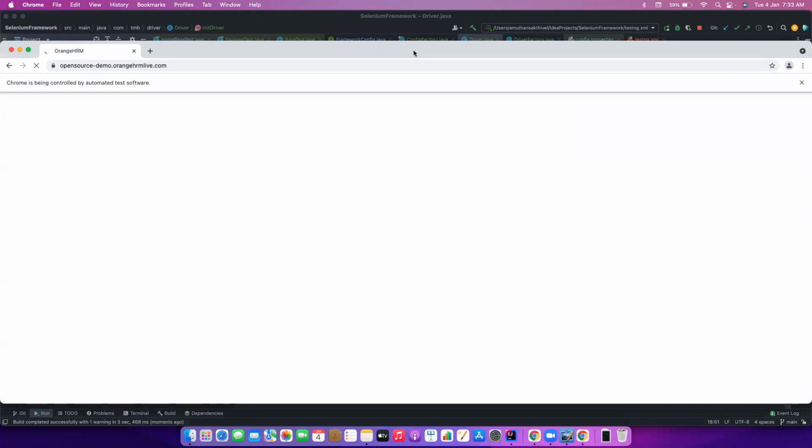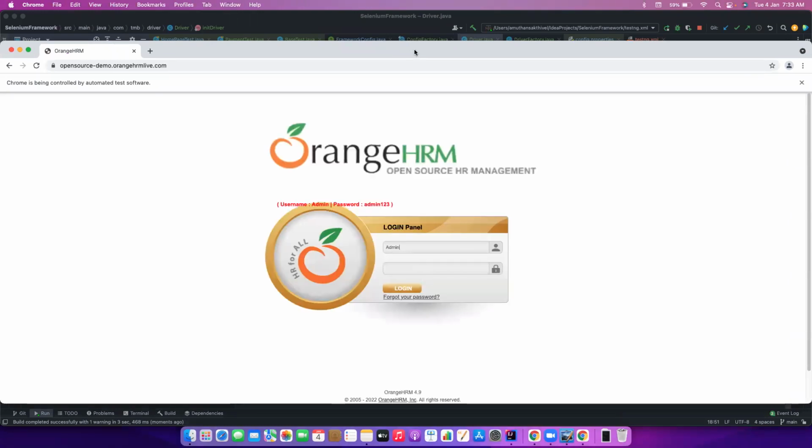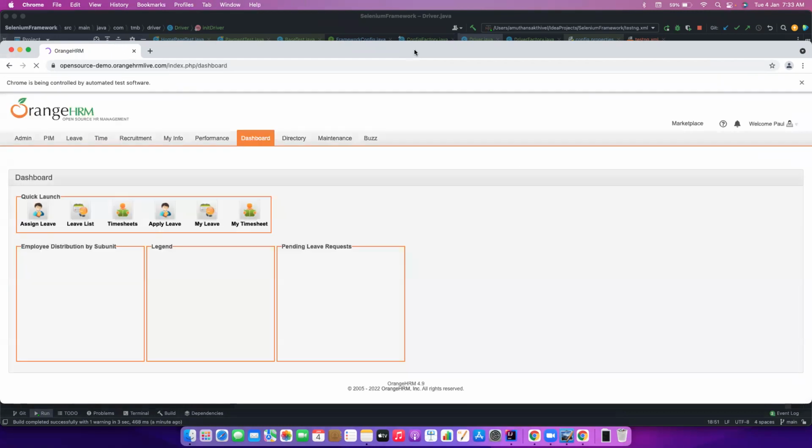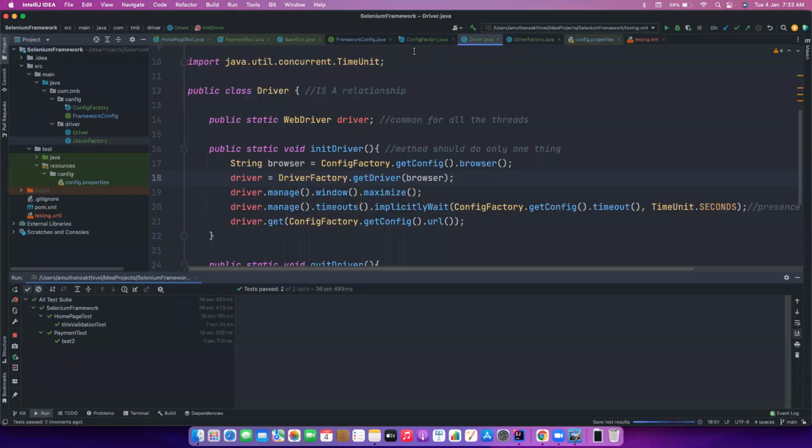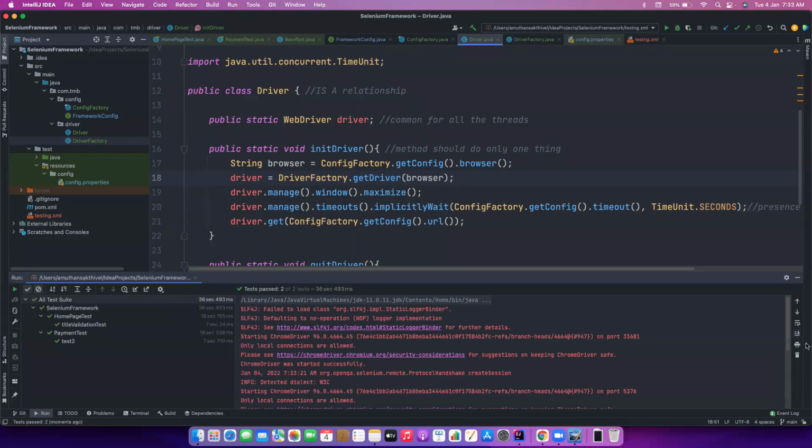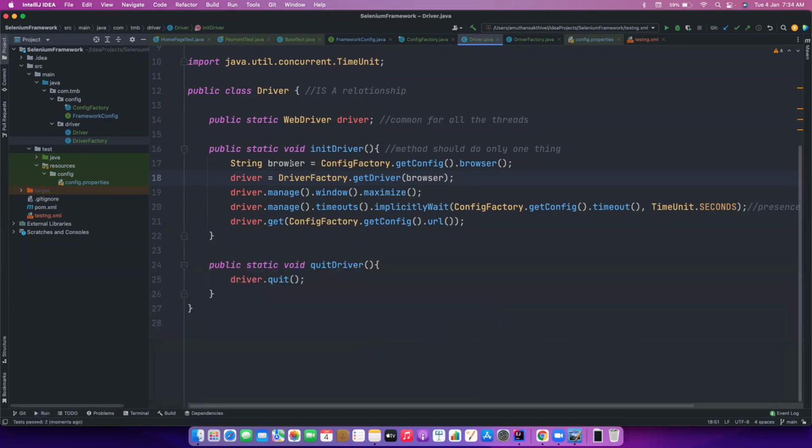I think when it is doing the maximize, it is moving to the other window. Okay. Now this is all working fine. So we have two tests and both of them are working fine. But let's try to run them in parallel, because running them sequentially will take a lot of time, right? So let's run them in parallel and check what's happening.